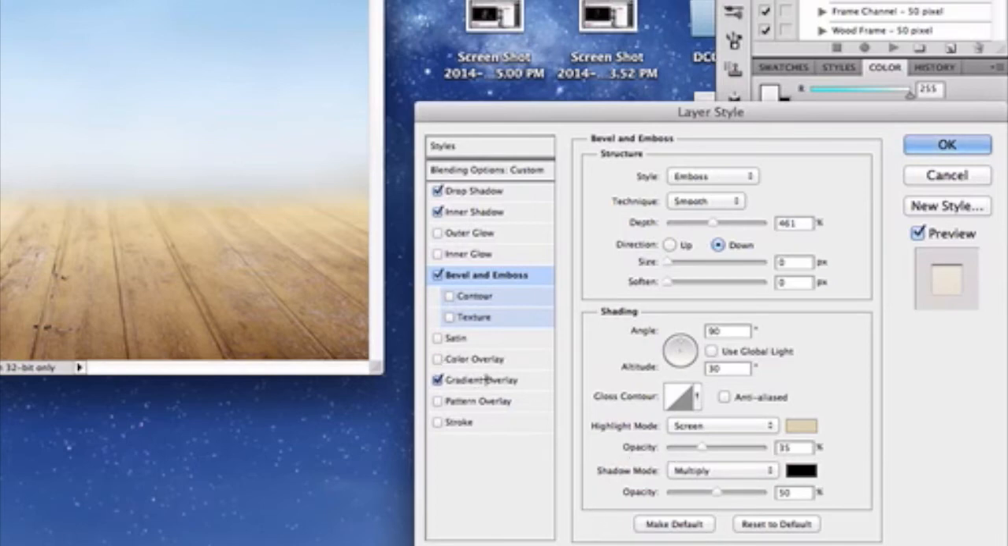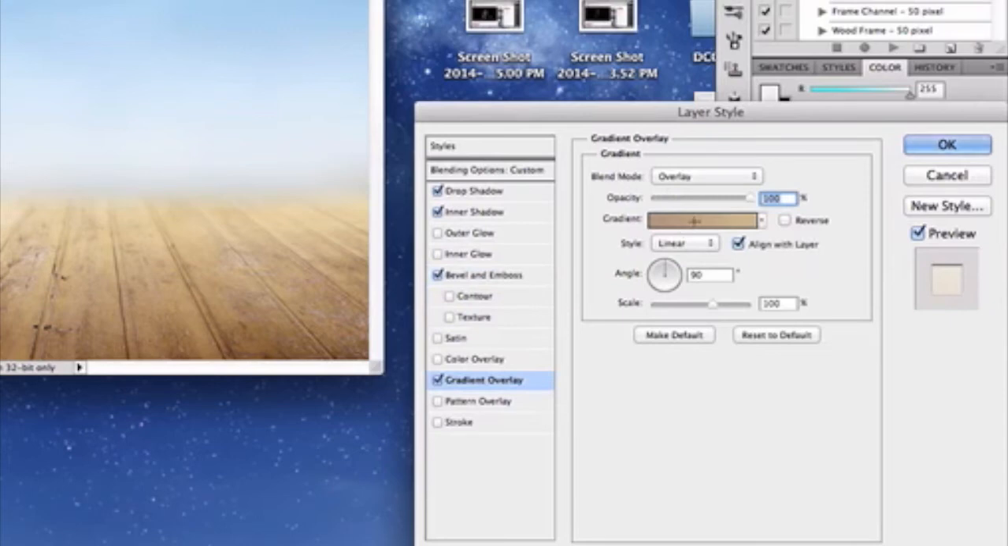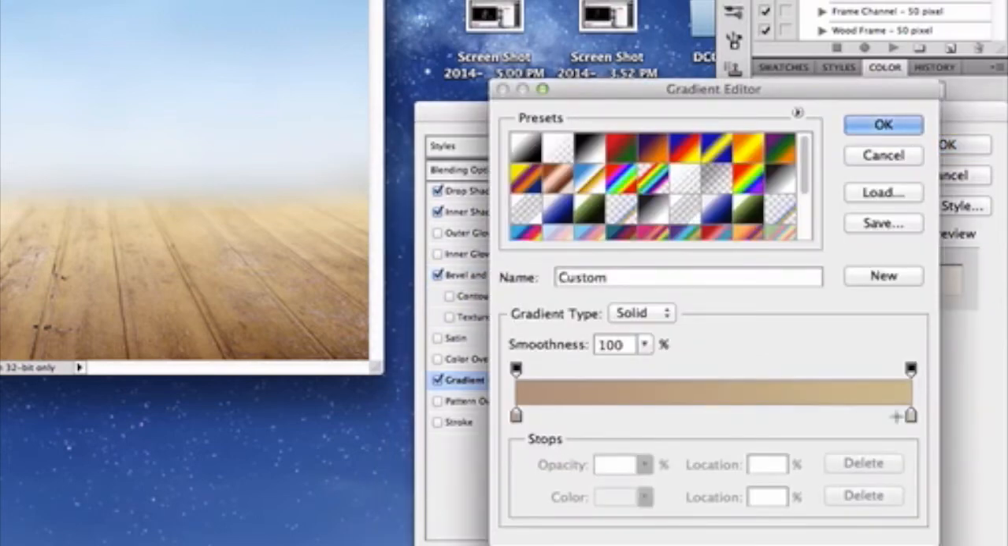Okay, gradient overlay. The overlay is going to be a tan to tan gradient, a darkish tan to a lightish tan. Click OK. You can select any tan hues you want from this here. Just click somewhere and get a dark one, and then again on the opposite side, click somewhere and get a light one, and boom. Okay, good to go there.